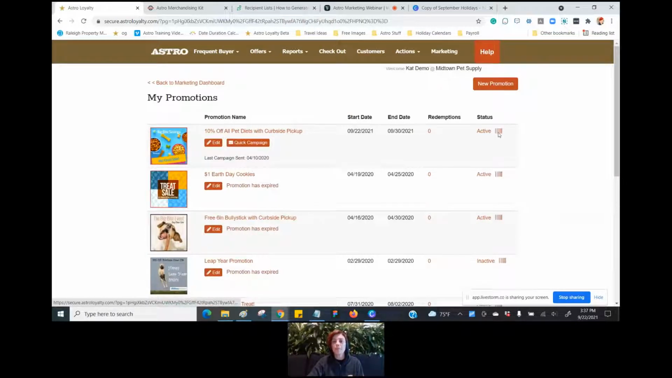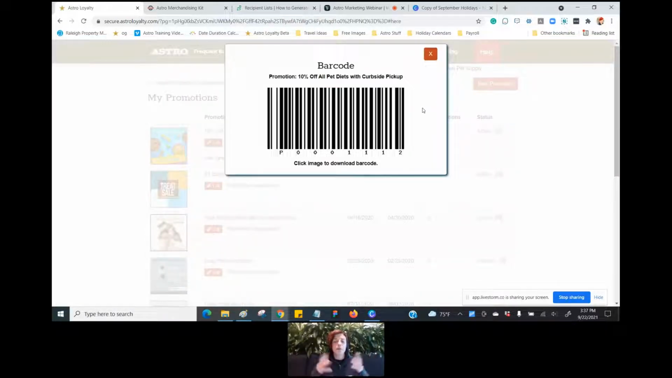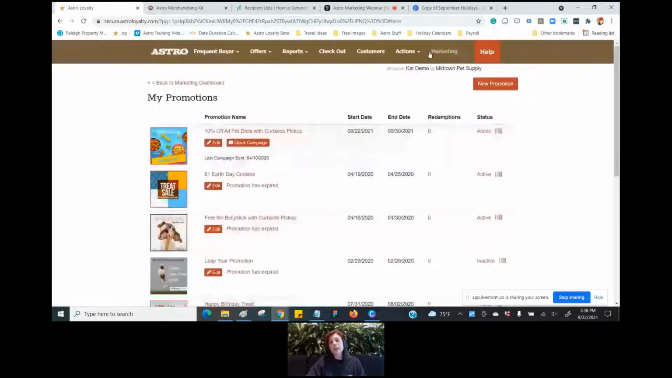And then over here, there is a barcode. Each one of these will generate a specific barcode that pertains to the promotion. The way that you actually redeem this in Astro is you would look up the pet owner. You would either scan the barcode off of their mobile device, or you can print them and keep it by the register if you want to do it that way as well. Or you can type in the code, P0001112 will work as well. And it'll show up and it'll say redeem, and you can redeem it there. And then of course you would still have to apply the discount to the sale.